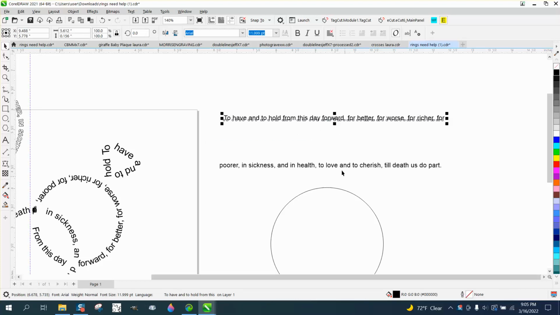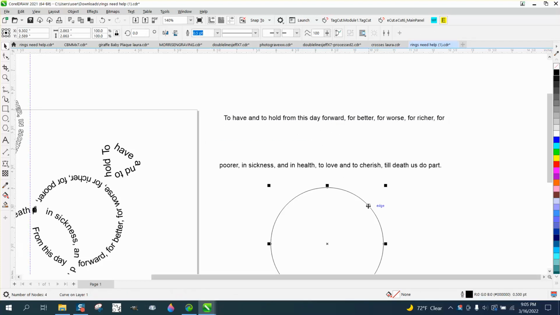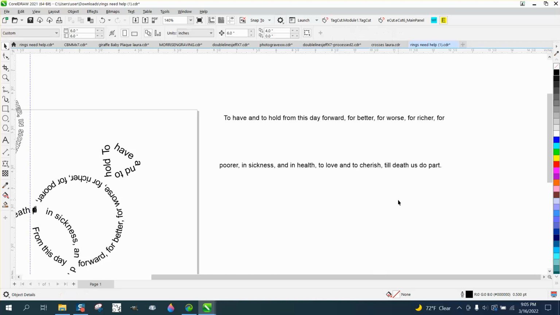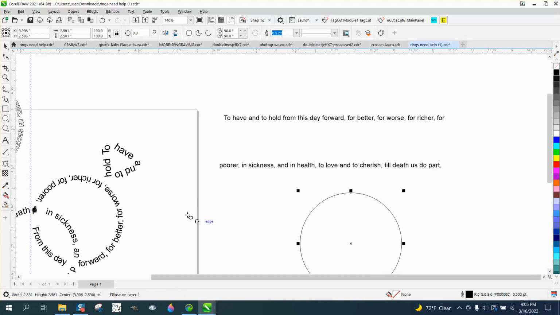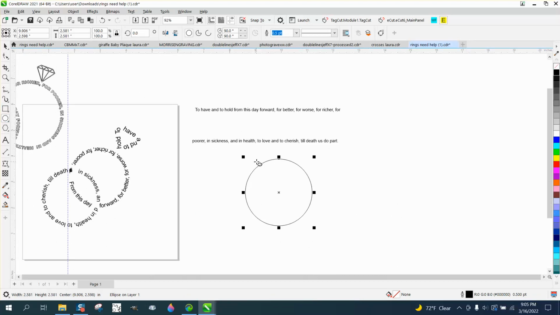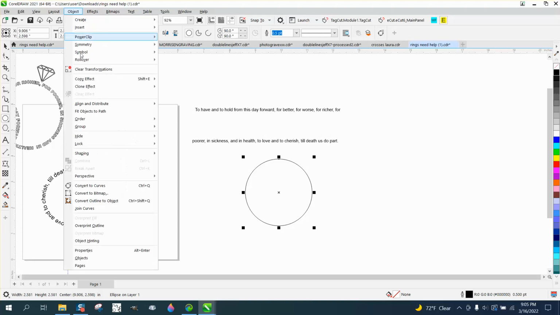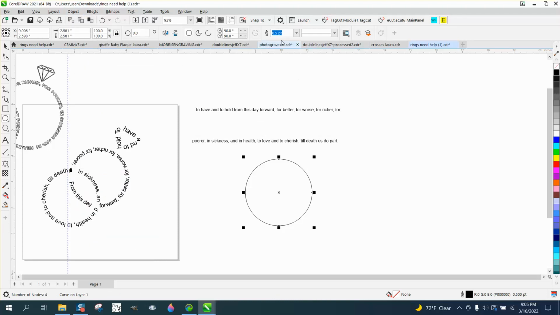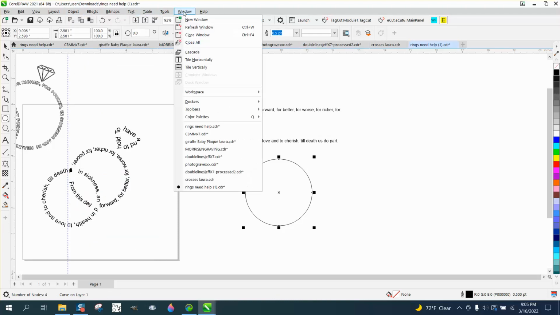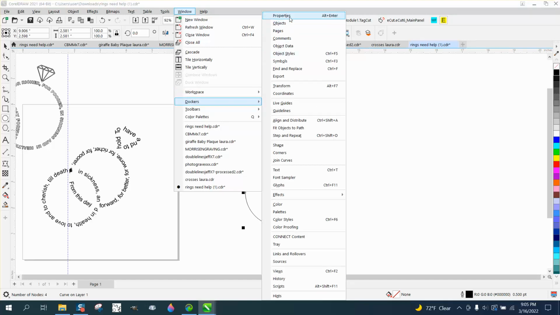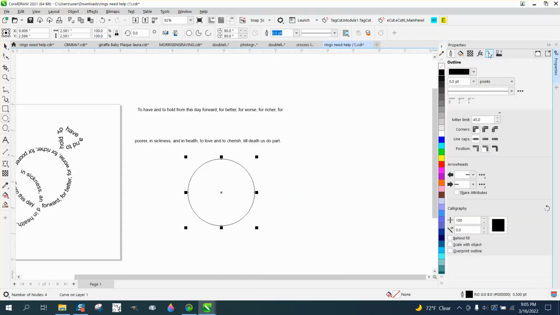We need to put this line on one ring, and then he said maybe put the other line on a smaller ring. So let's just start over and draw an ellipse about the size you want. Then go up to Object and convert it to a curve, and then go to Windows, Dockers, Properties, and right here you get a curve.